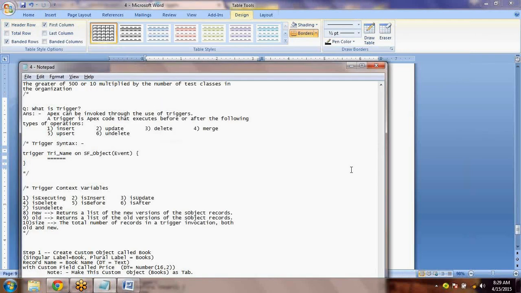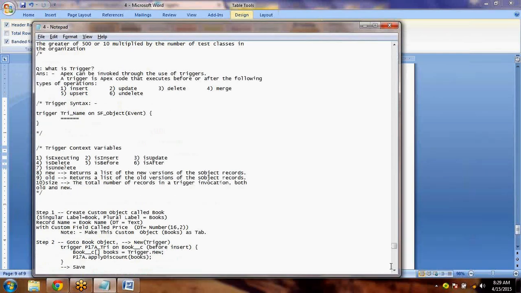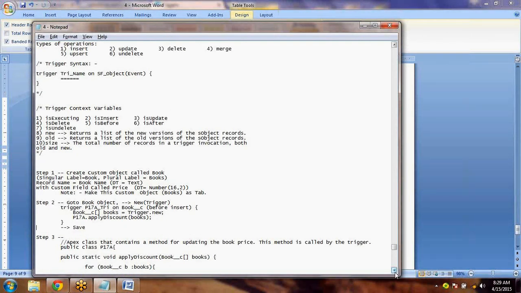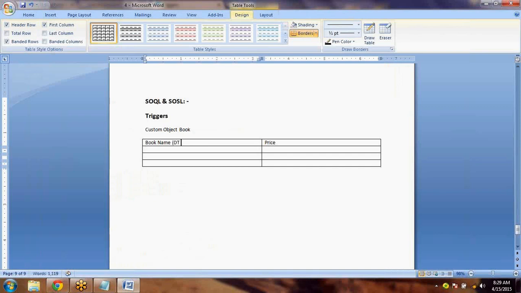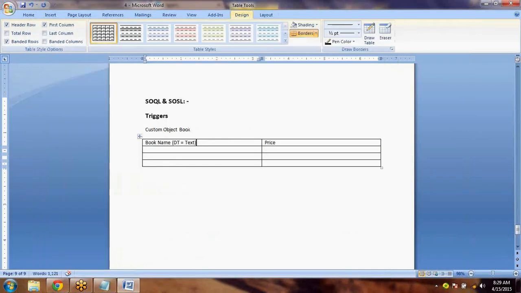Please look at the requirement first. I want to create a custom object called book. The book name data type is text. Price you can take as data type number of 16,2 or something. You can do whatever you want; that's a company specific requirement. So this is a custom object.